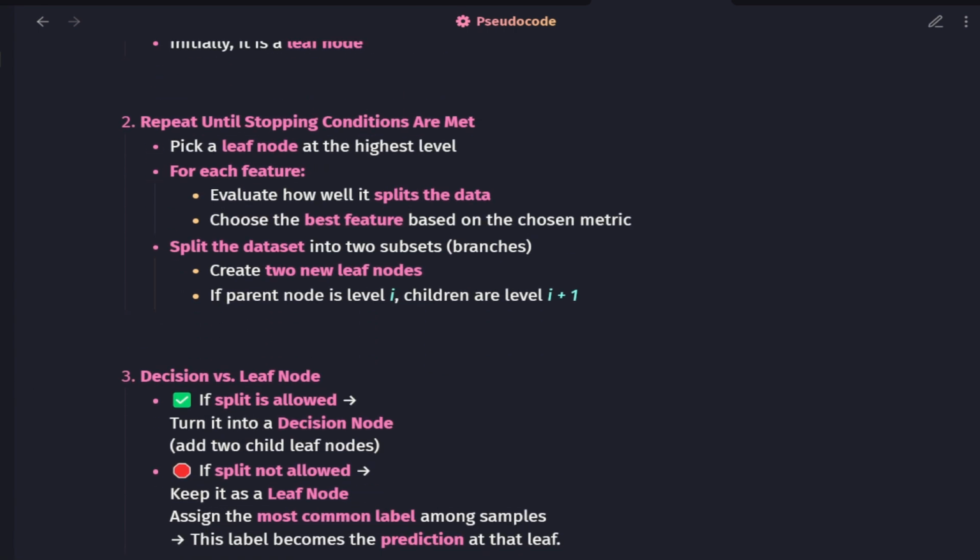Now at every step we need to decide: should this node split further or stay as a leaf? If splitting is allowed and improves the result, we convert the leaf into a decision node and add two new child leaves. If no split is allowed, maybe because the data is already pure or the stopping condition is reached, we keep it as a leaf node. And that leaf node will represent a final prediction, usually the most common label among its samples. For example, if 80% of samples in that leaf are yes, that leaf predicts yes.